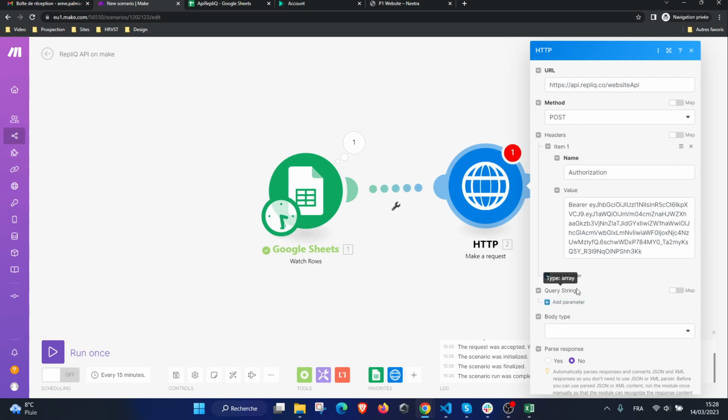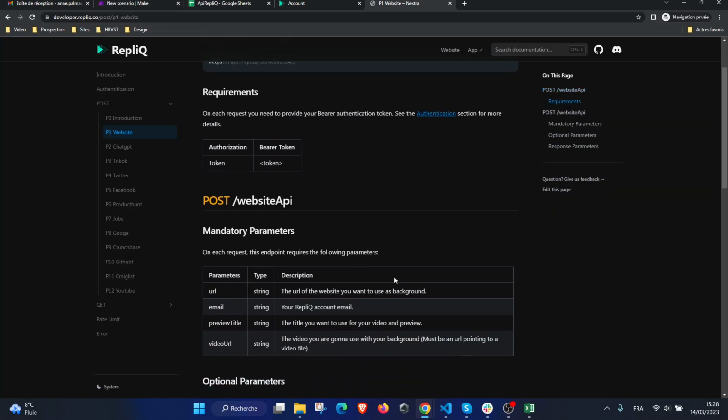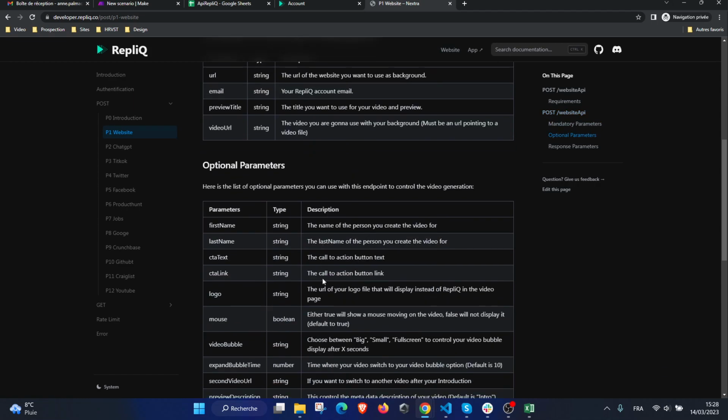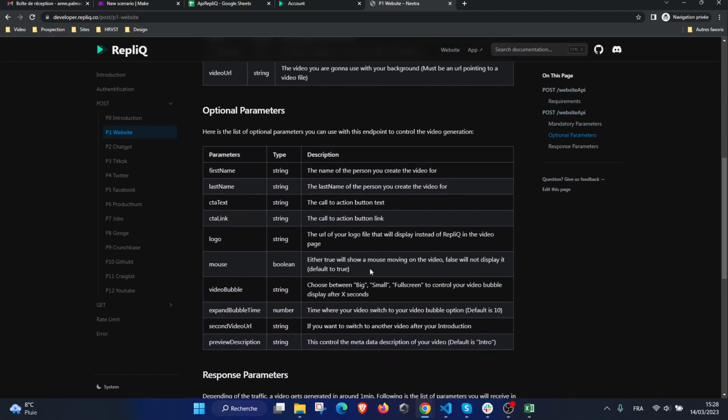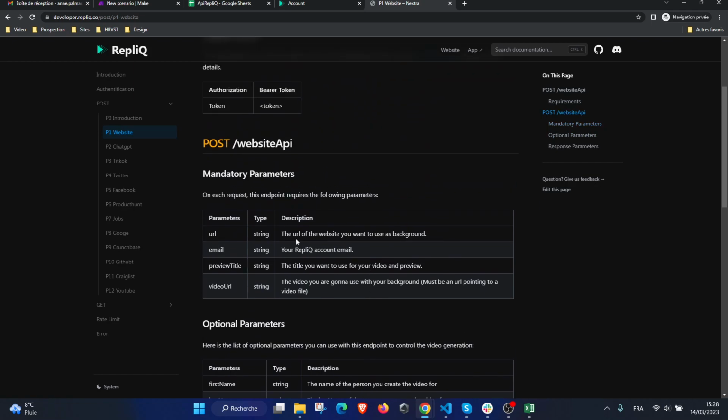And then what I need to do is add the different parameters that Replic needs in order to create your video. There are mandatory parameters, which are written here. There are only four. And there are optional parameters to control the behavior of your video. Right now I'm just going to use the mandatory parameters to show you how easy it is to create a video.